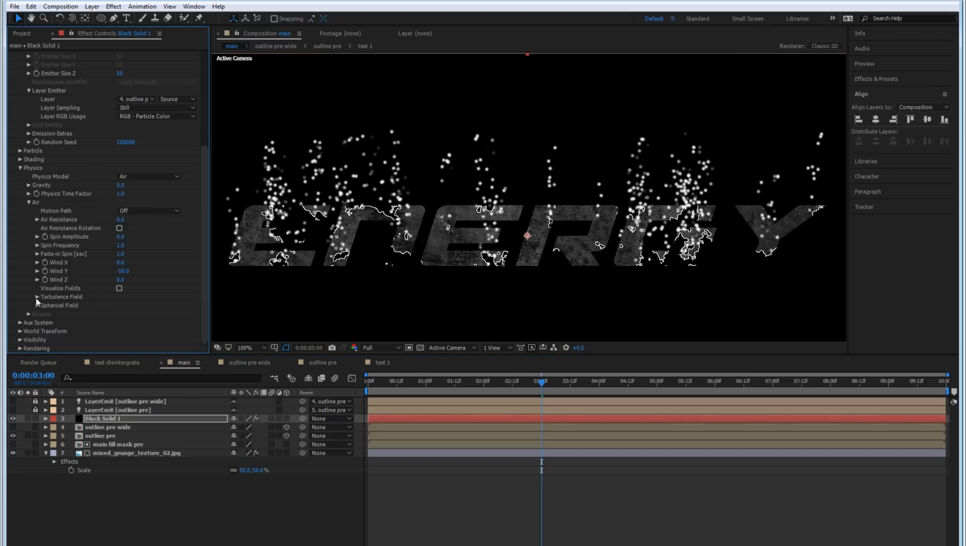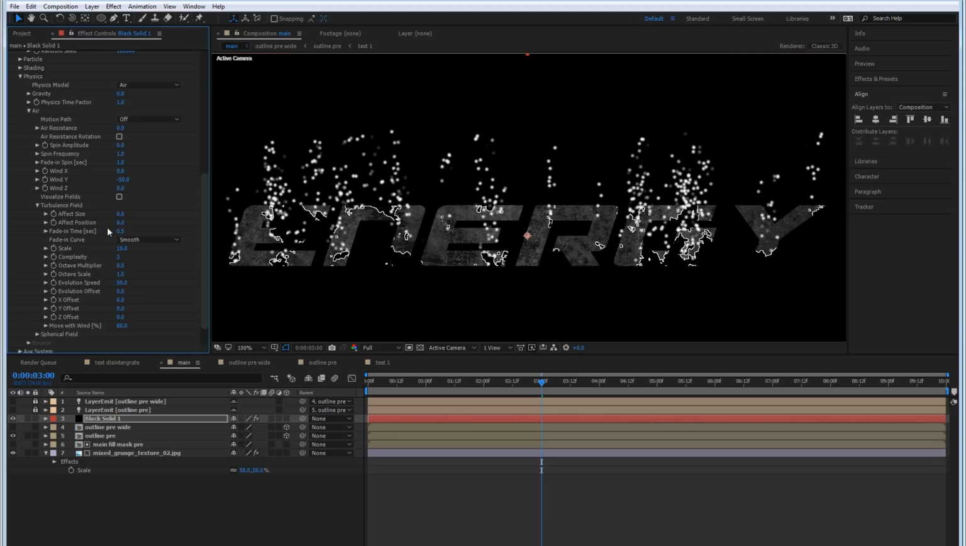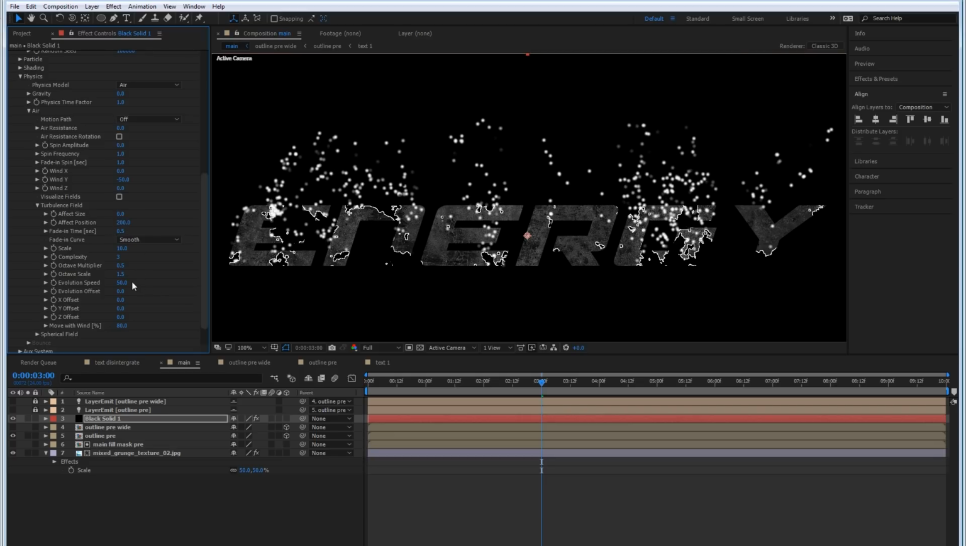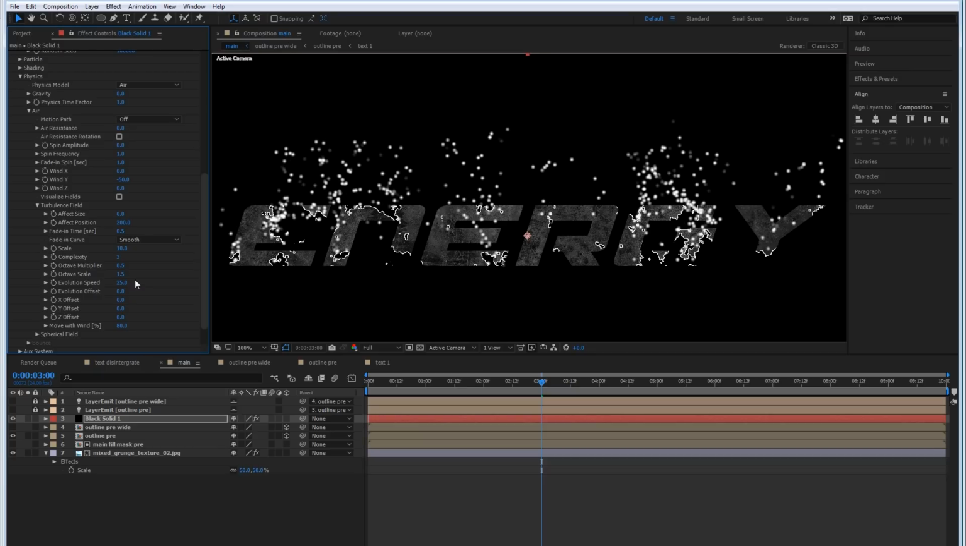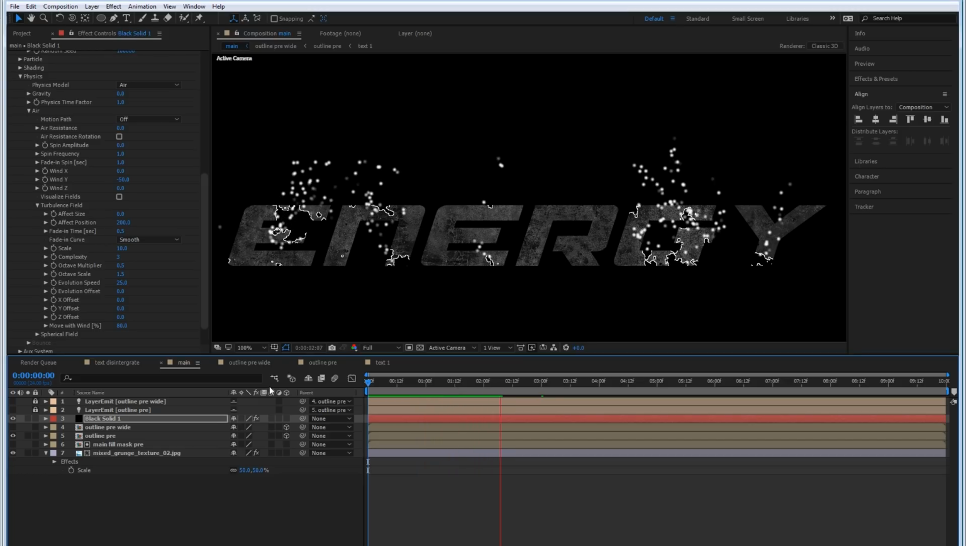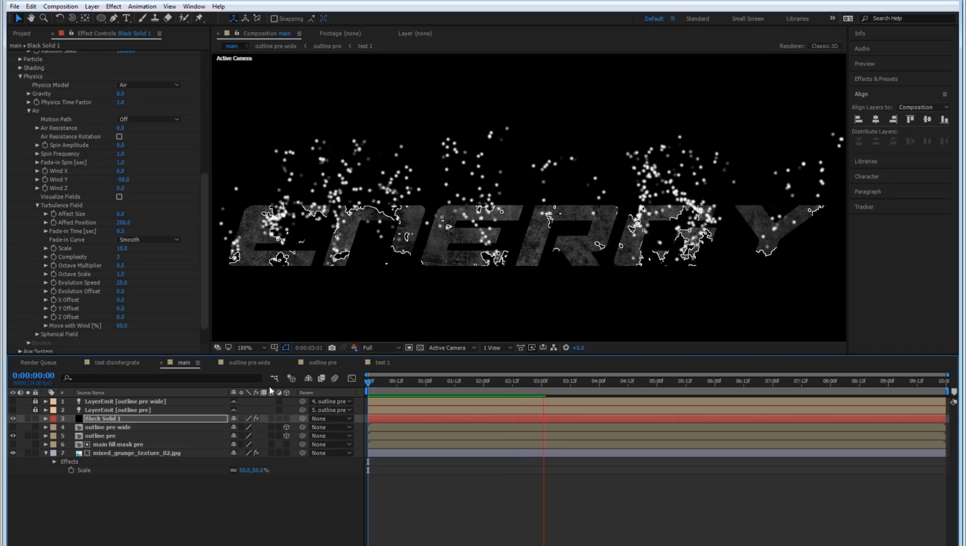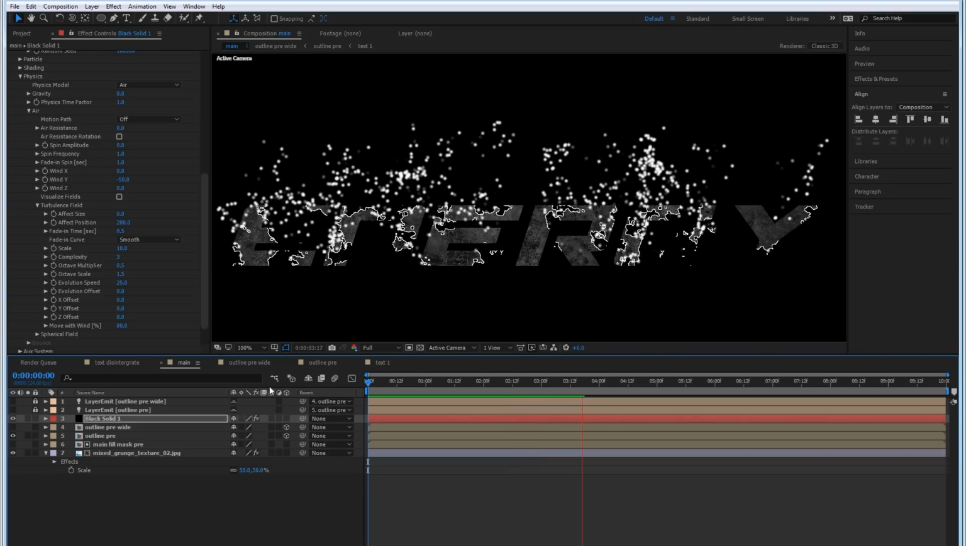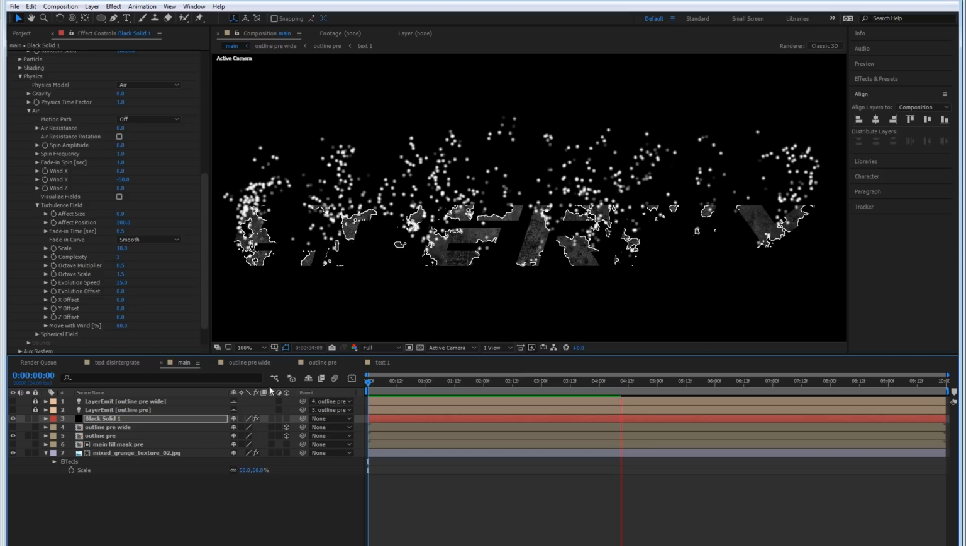And I'll go to the turbulence field. Let's set effect position to about 200, but I will lower the evolution speed to just 25. And if I just quickly play this through, you see the particles being emitted from the point at which the text is disintegrating away from. So the outline, as you can see there.